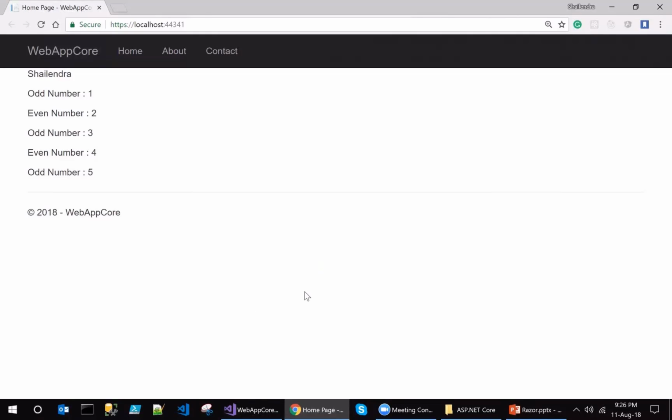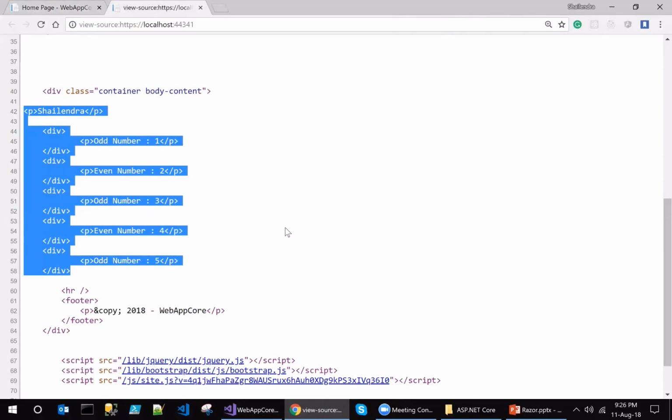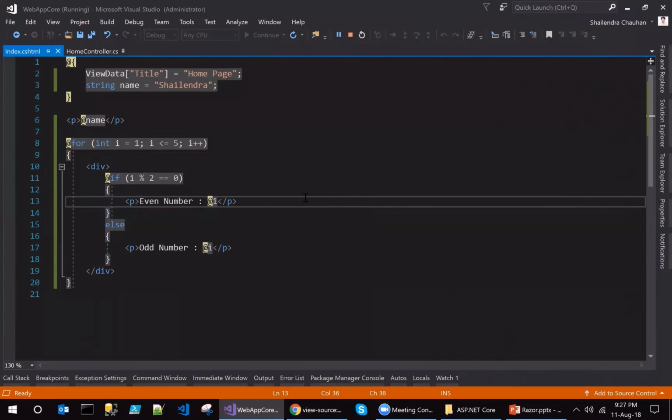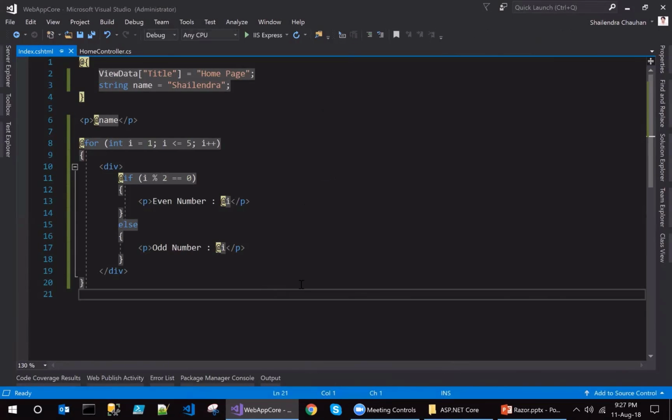And if you look into the source code, you will get only HTML markup, because here all the things are processed on the server side. It's not like Angular, because Angular is processed on the client side. This is processed on the server side. So this is about the Razor engine syntax, which we will use in our ASP.NET Core application.